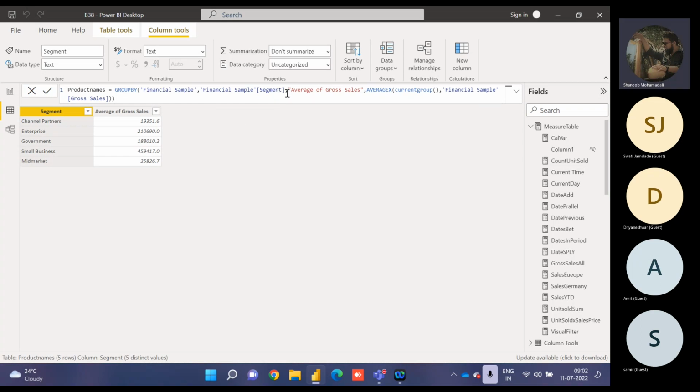Okay, but this is how you create a group by table. What I was missing was the DAX function CURRENTGROUP. What does this CURRENTGROUP give us? For this existing dimension, the group that we have selected here, for that it gives me the average. Then I can change it to MINX, MAXX, let's say MINX. What this will do is, for each of the segment, it will give me the minimum.